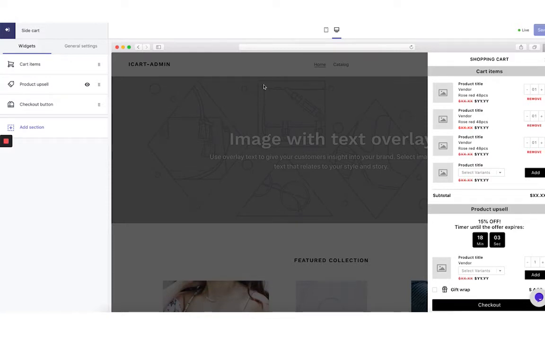Now, let's go over the cart page builder and see exactly how iCart works and what we can do with it. I will show you how to use the page builder and the general default cart settings, but we are not going to go over each section and each widget. Each one of these will have a separate video for themselves.